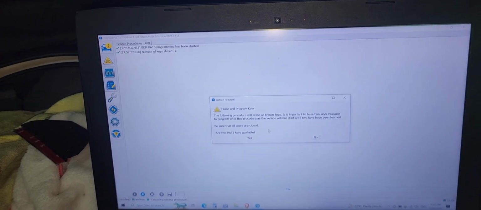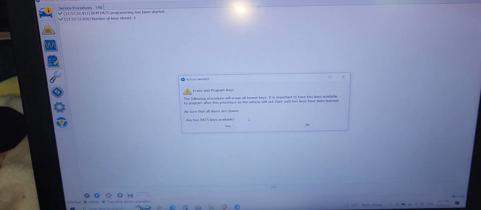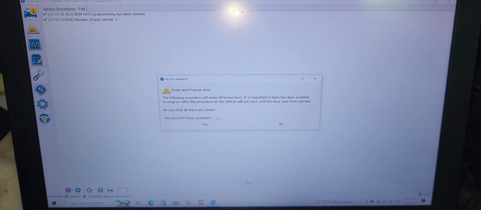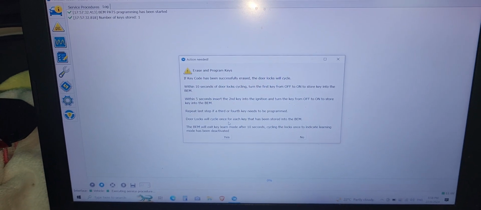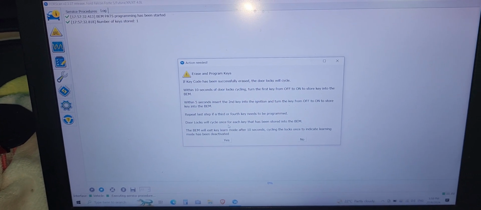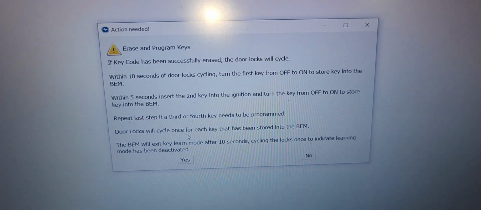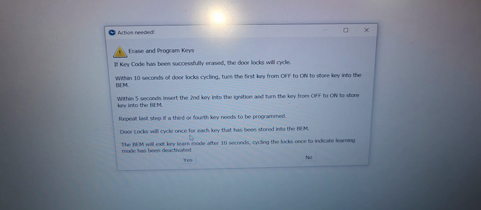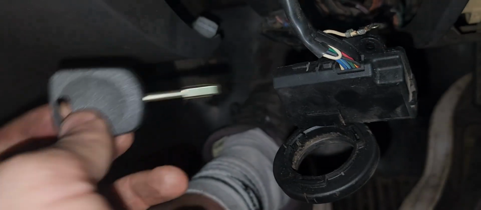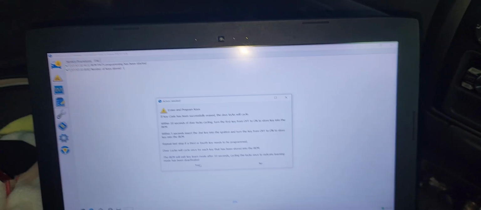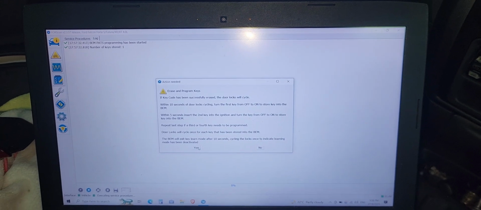Okay. Make sure you've got your other key available, because you have to do this in a few seconds. Click yes. Within 10 seconds of the doors, you can pause it here and read this, but basically the doors are going to cycle on and off. And what we're going to do is swap the keys here. So we're going to pop this one out, put the other one in, and that's going to read the two keys. Okay, let's go. All right, so we're going to click yes.